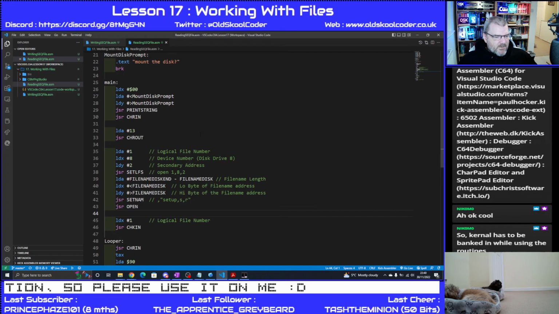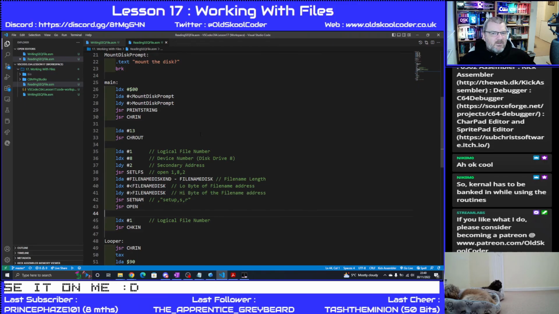So kernel has to be banked in when using the routine. Yes, it does. But there's nothing stopping us, Nikomo, loading the level into the memory underneath RAM, and then underneath kernel, and then turning the kernel back off, and then we would see it. So there's nothing wrong with doing that. We would bank in the kernel to do the load and the read and stuff, and then bank it out once we've finished.